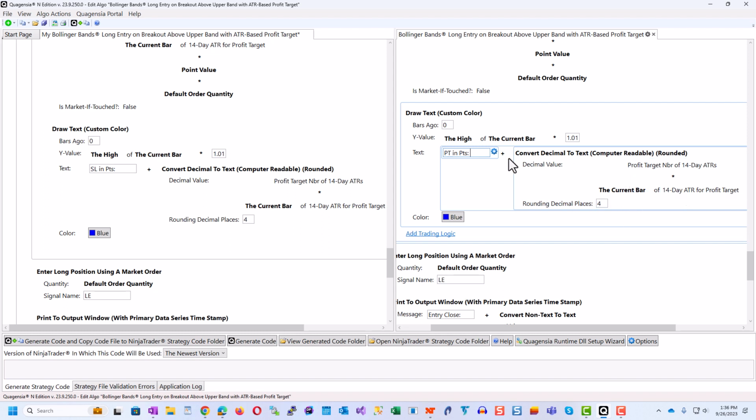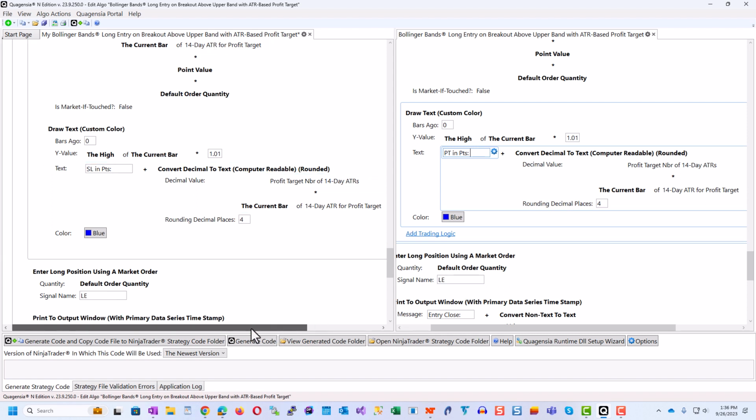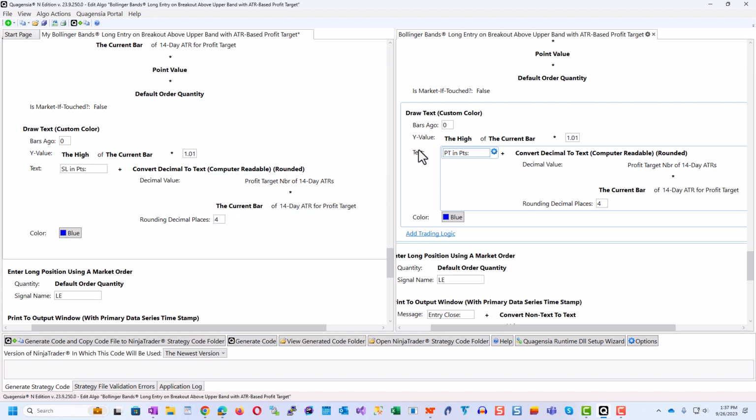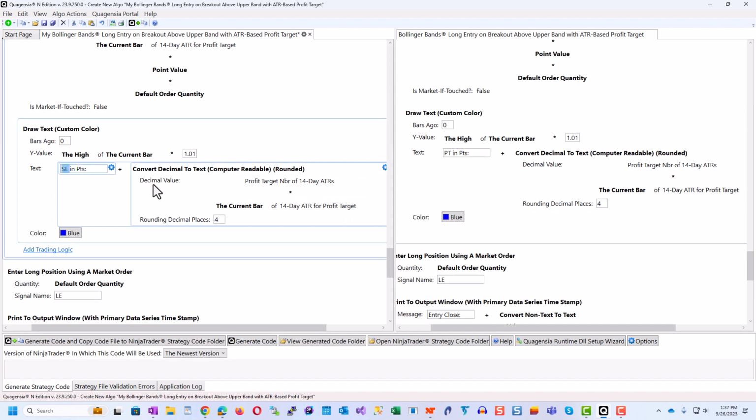And when you draw that on the chart and you show the number, you can quickly see on a chart that the vertical distance from the average fill price to the value printed out next to PT in points is in fact where the profit target will be set. So to do this, because we already changed the input parameter name to profit target instead of stop loss, and we changed the ATR indicator name from stop loss to profit target, all we have to do here is just change the word SL to PT.